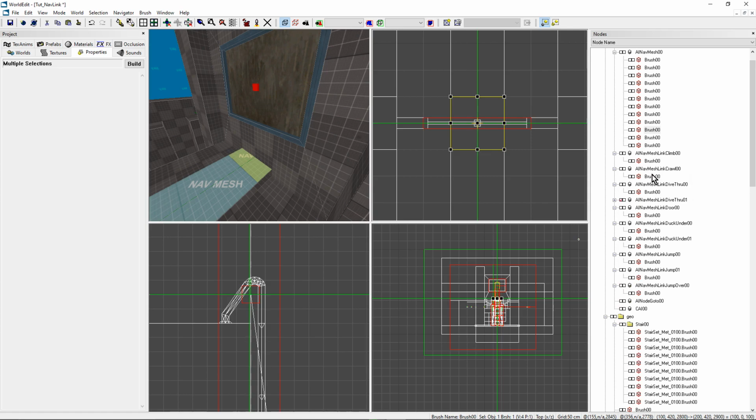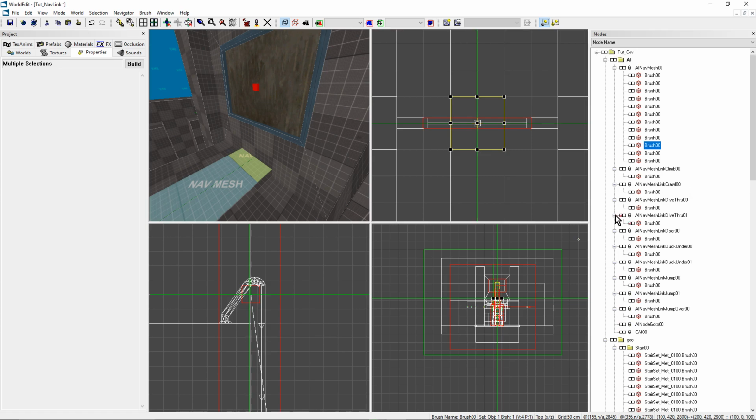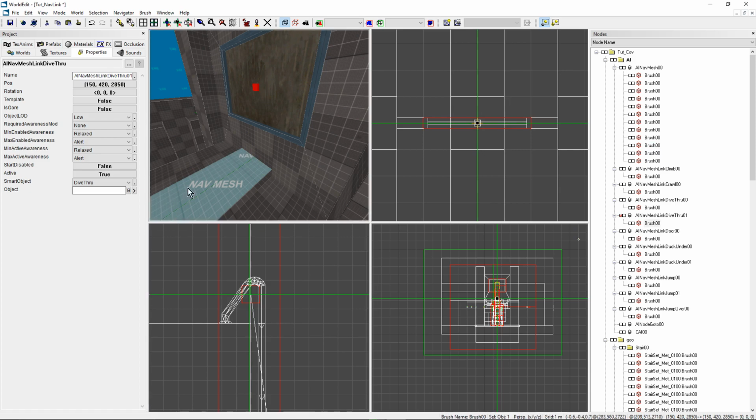I also want to make the windows break when the AI jumps through it. So if I select only the Navmesh Link, which is set to dive through, I need to specify an object to activate. When we say activate, is that when the Navmesh will be crossed, the on command will be sent to that object? Actually, no. Since we want to break a window, we don't want to send an on command. We want to send a destroy.